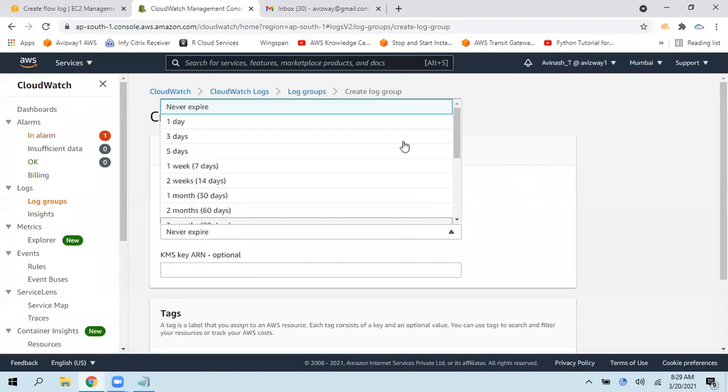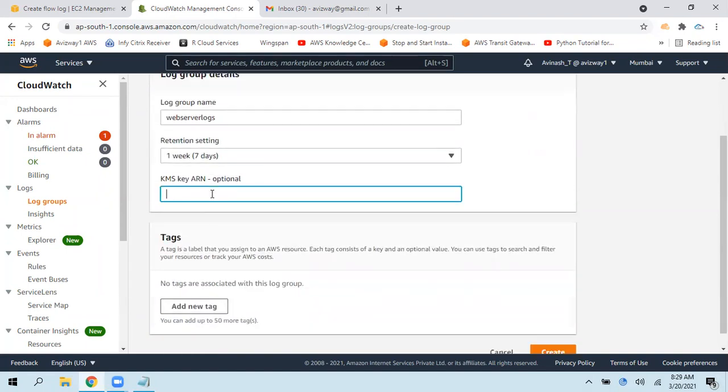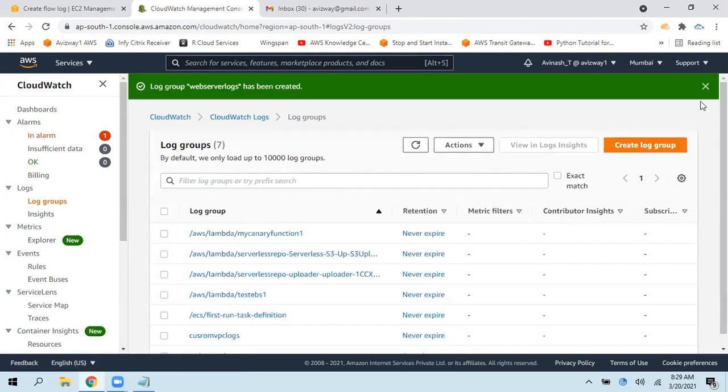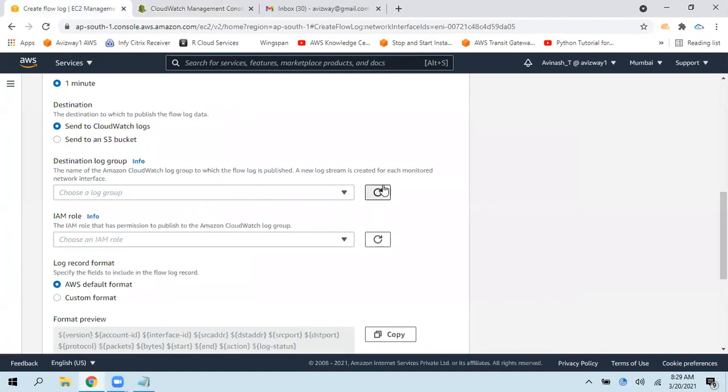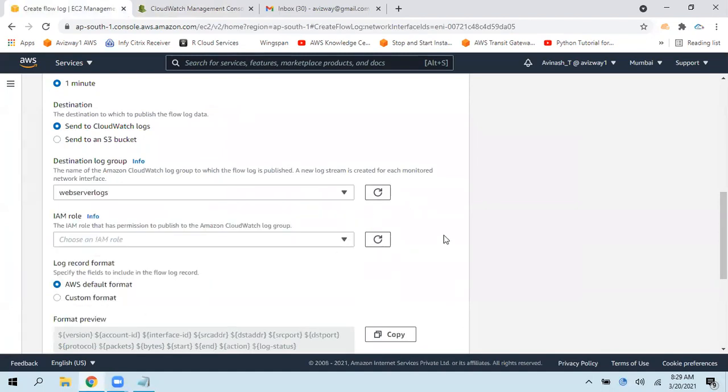Apart from that, it is going to delete everything. So I want to keep all logs for 1 week. Do you want to encrypt these logs by using any KMS key? You can give that. Scroll down, click on create. So log retention. Now go back here, give a refresh, pick that web server logs log group.